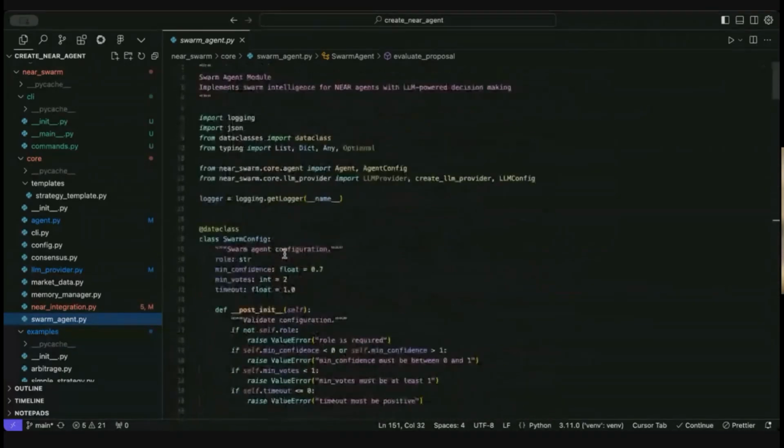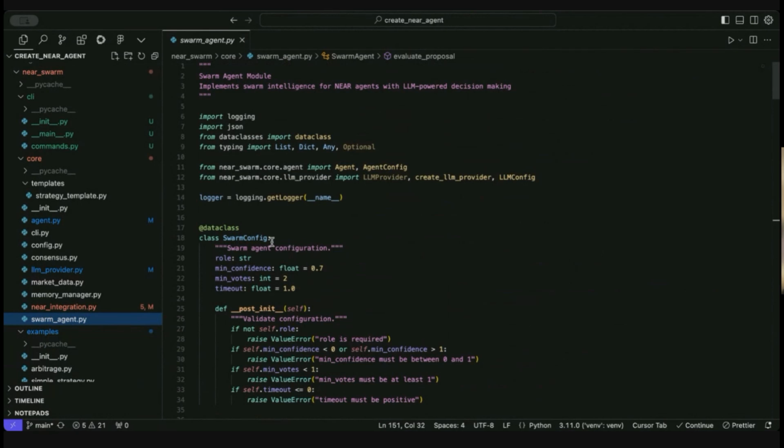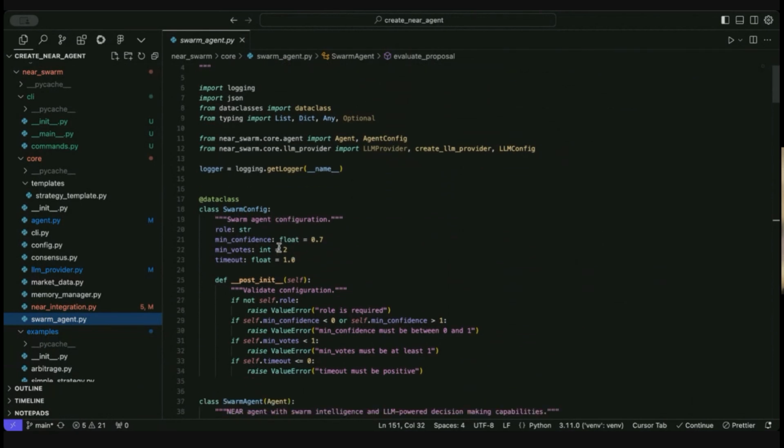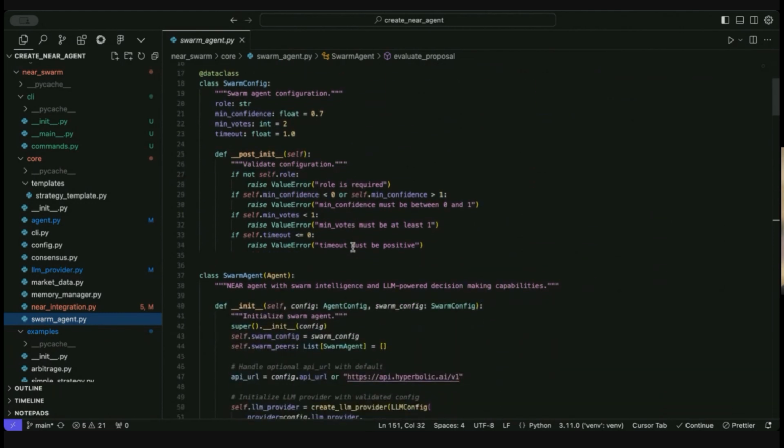So I'll go up here to the top. Sorry, I was editing this. And saying, hey, we're going to simply configure our swarm here. We need at least 70% minimum confidence in the strategy, with at least 2 out of the 3 votes, in order for us to move forward with this strategy. That's what we're saying, and we're configuring here based off of our consensus.